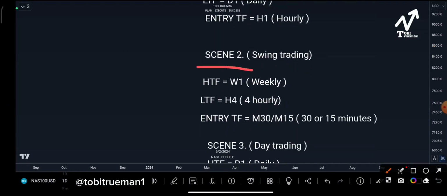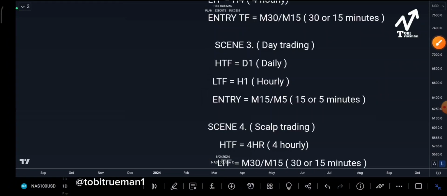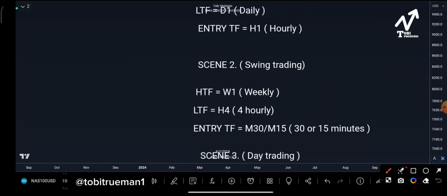So we are looking at scene 2. We'll call it swing trading. In swing trading, the higher time frame is weekly. What follows weekly is supposed to be daily, but we will skip the daily and choose the H4. Then what follows H4 is supposed to be 1 hour, we skip the 1 hour. Our entry time frame will now be M30, but in this scenario we can choose M30 or M15, which is 30 or 15 minutes. This type of trading we can call swing trading.